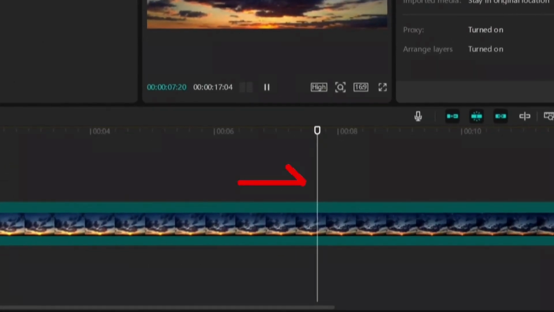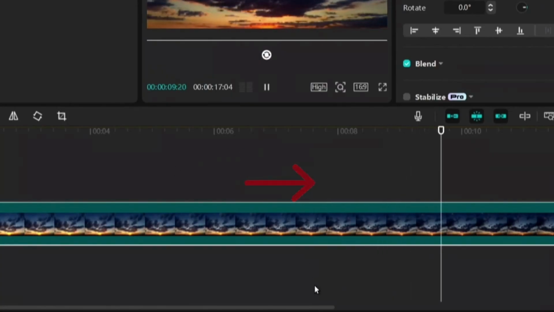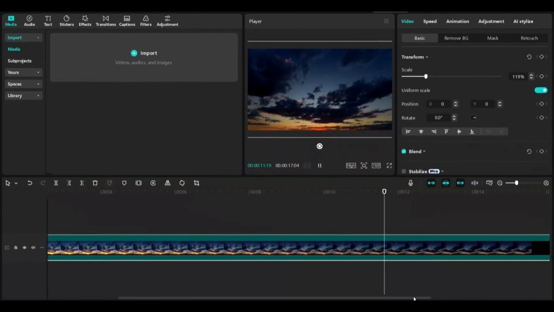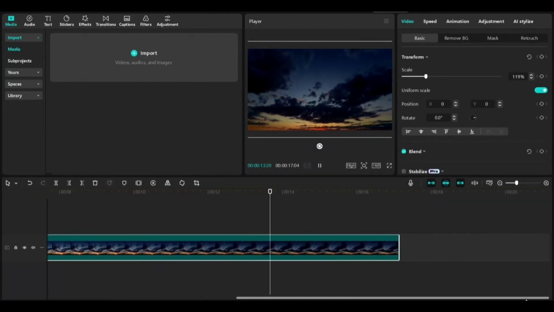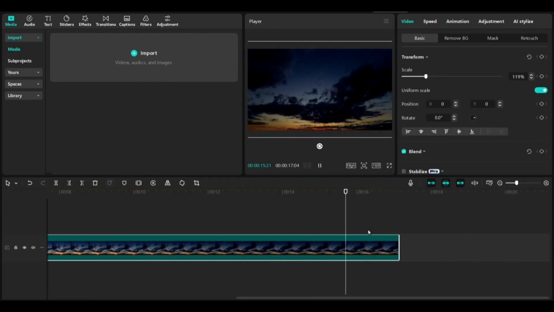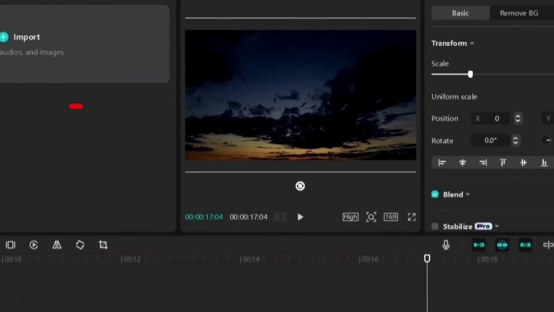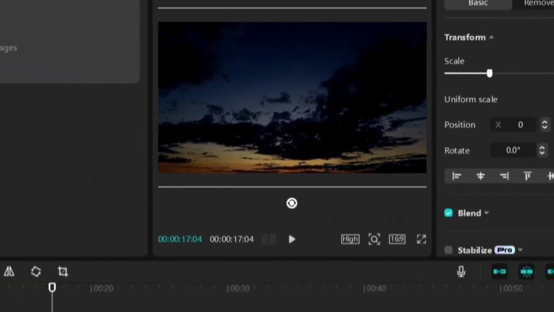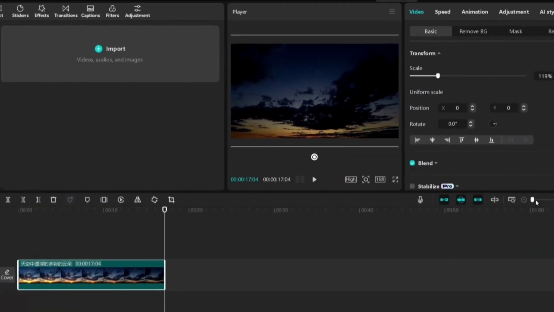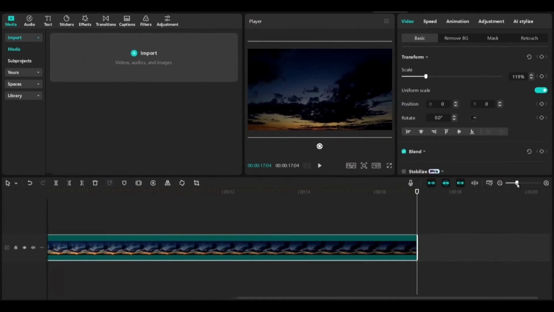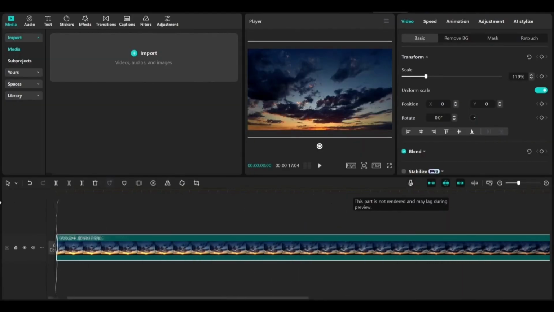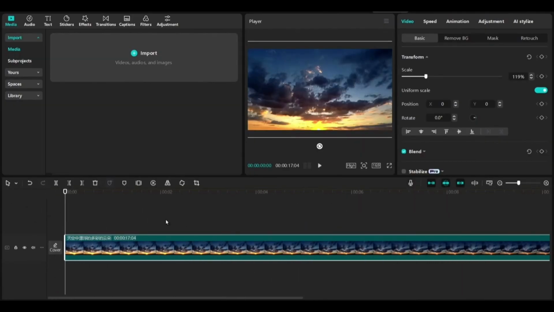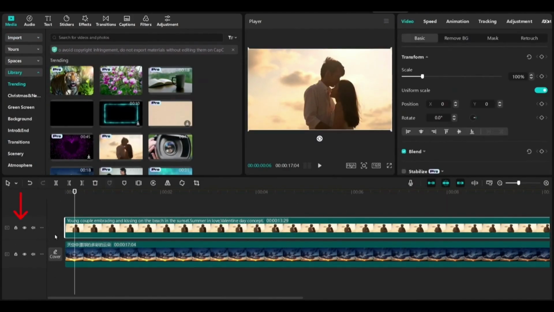This vertical line you see moving across the timeline is called the playhead. The playhead shows the exact frame your audience is watching at that moment. Wherever the playhead is, that's what appears in the preview window. Understanding this is extremely important because every cut, every effect, and every text placement depends on where the playhead is positioned. Now let's talk about tracks, because this is where many beginners get completely lost.